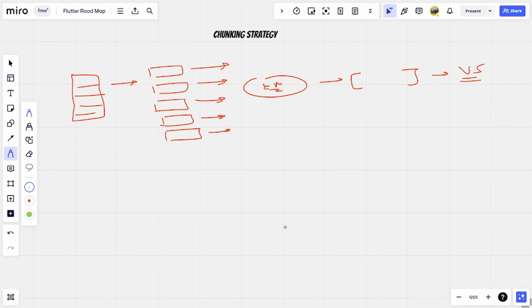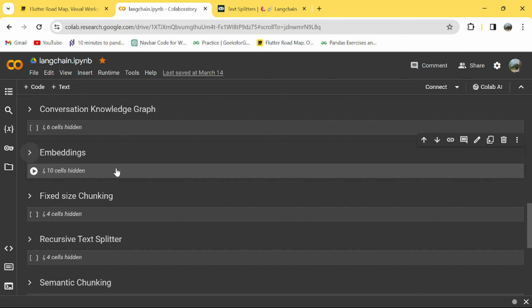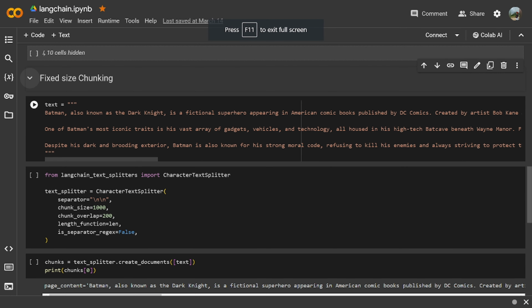One of them is fixed-size chunking. By the name, I think you might be able to relate. It divides the file into equally sized segments which overlap to preserve context. If I give you an example, you will understand it better. So let's see what fixed-size chunking is. Here is a text, a very basic text. You can also have documents, HTML files, whatever it is.